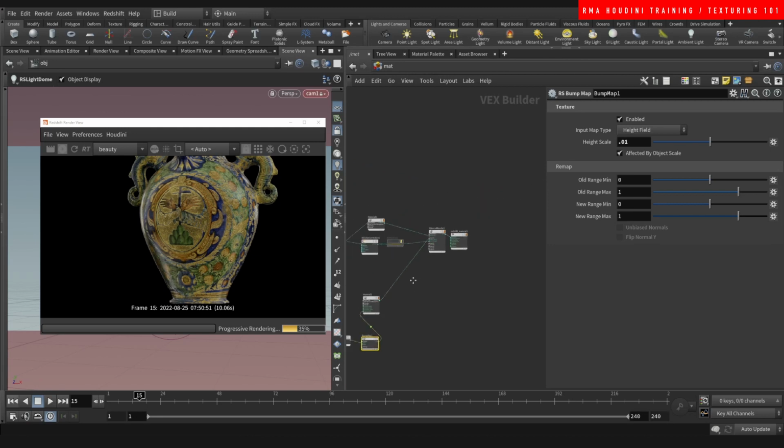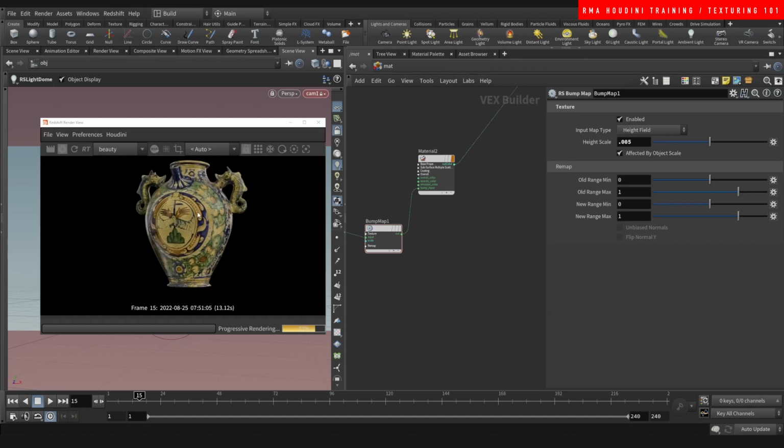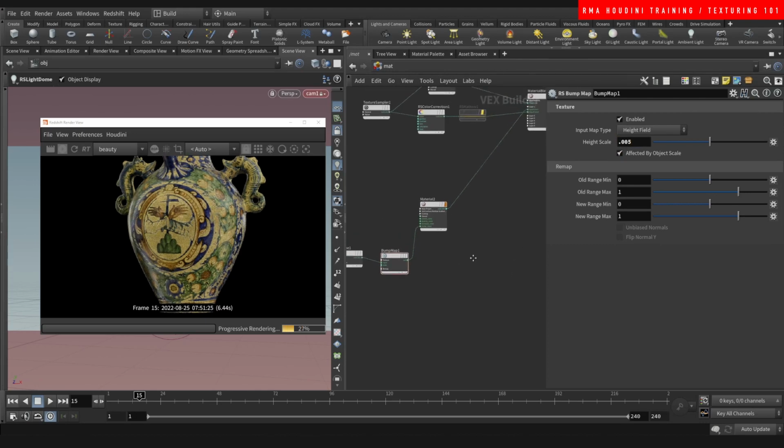When we connect it, you can see it's a little strong, and when a bump makes your texture darker, it means that it's too high, too strong. So you reduce it even more, see it becomes lighter again. So I feel like that's kind of cool. Let's play with reducing a tiny bit more. Something like that feels a little more realistic.